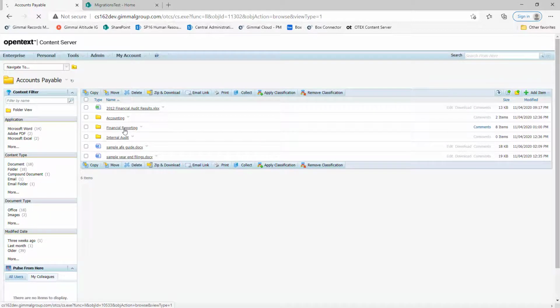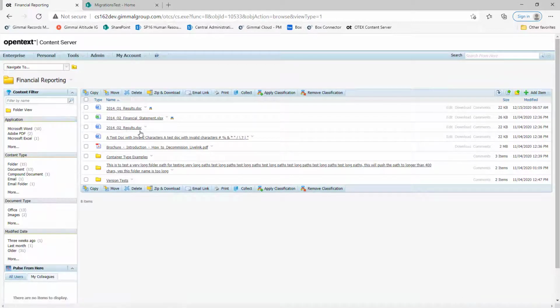You can see we have various folders and documents. As we drill down, you can see we have documents with special characters in their name that will not migrate. Other documents and folders have very long names that would exceed the path name limits allowed by Microsoft.